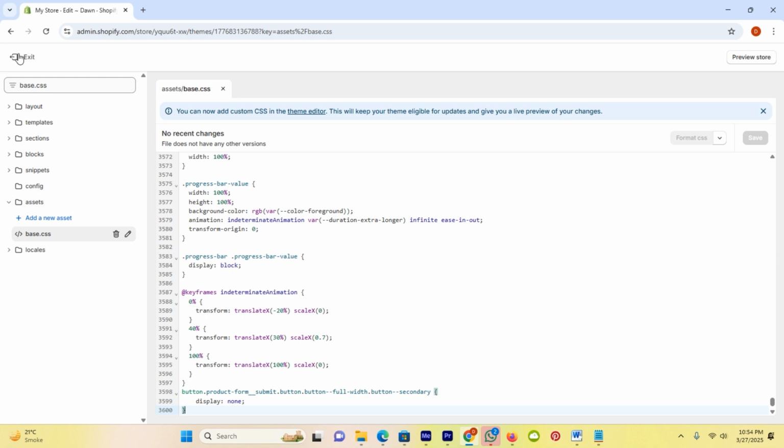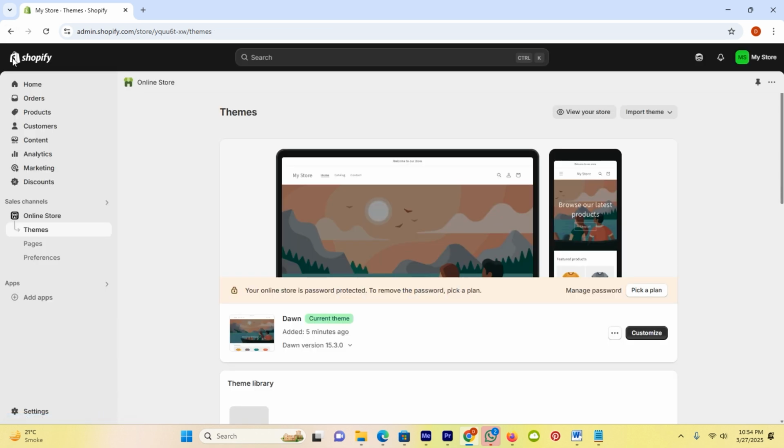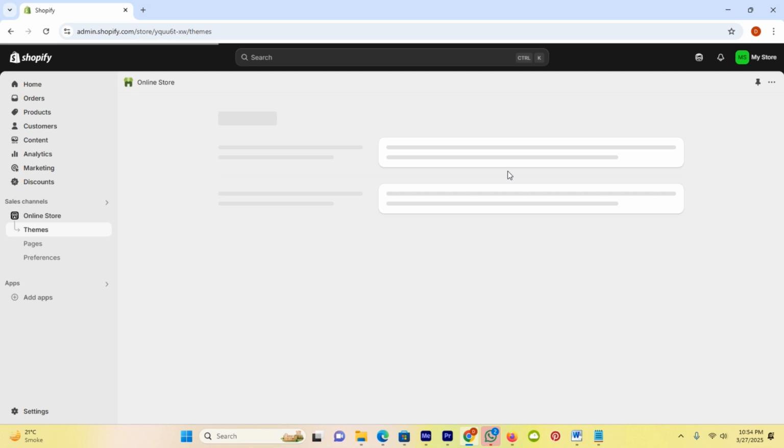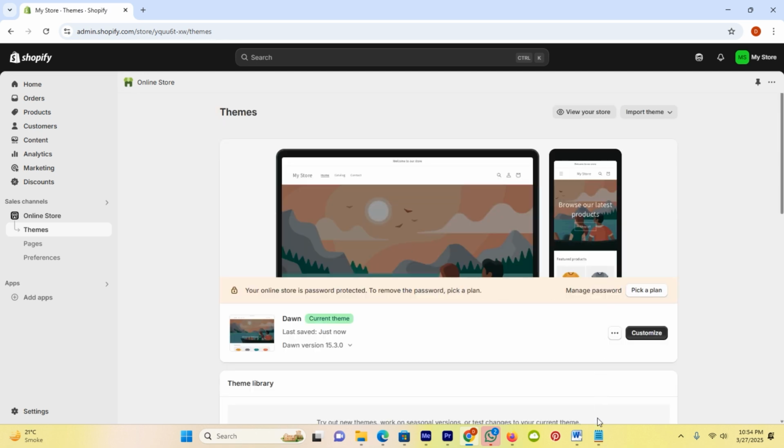Now how can you check it? The only thing is, move back to your store. Go to that page where you see the Add to Cart button, and just refresh the page. Once you refresh, the Add to Cart button will be removed.